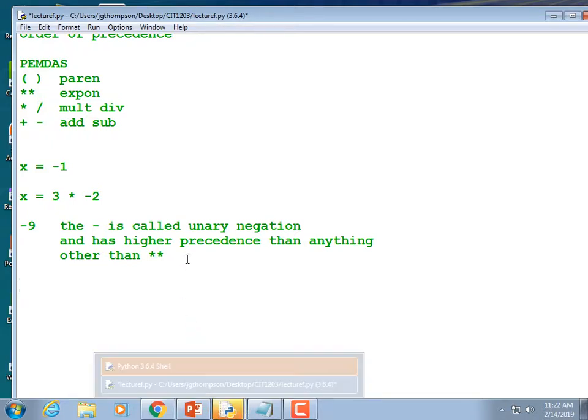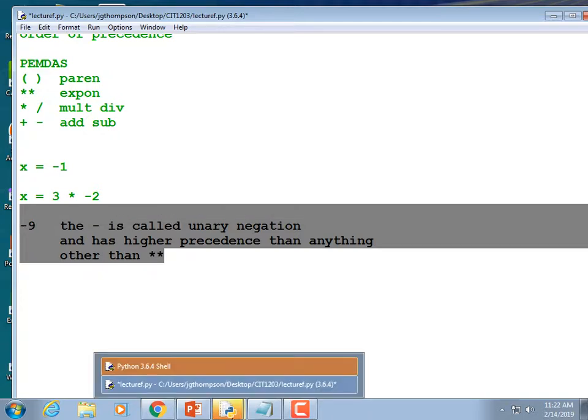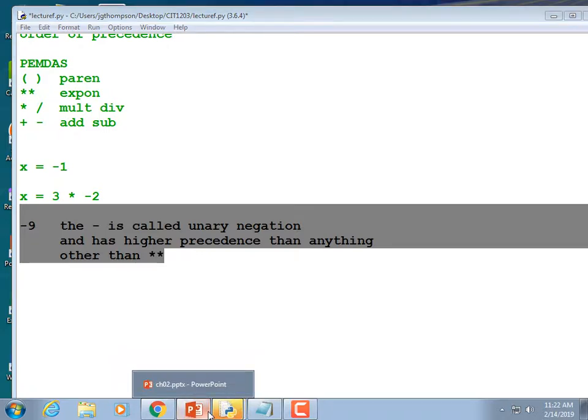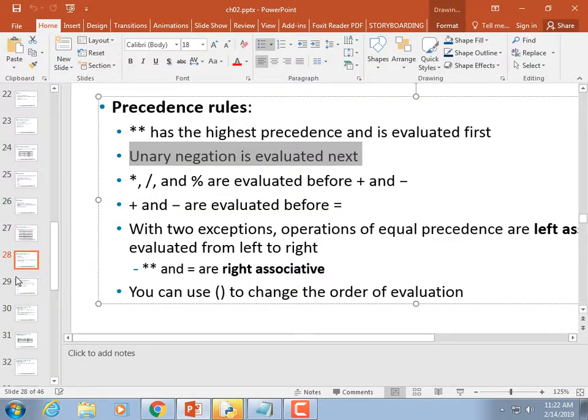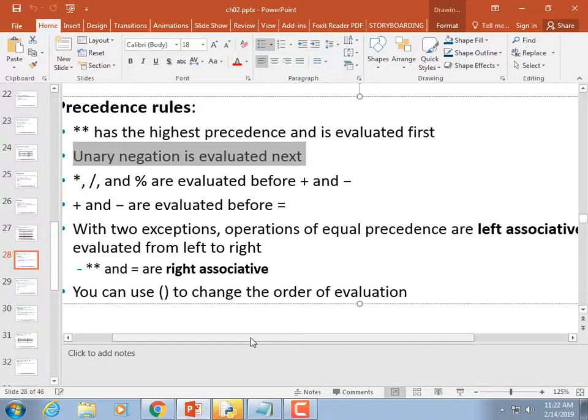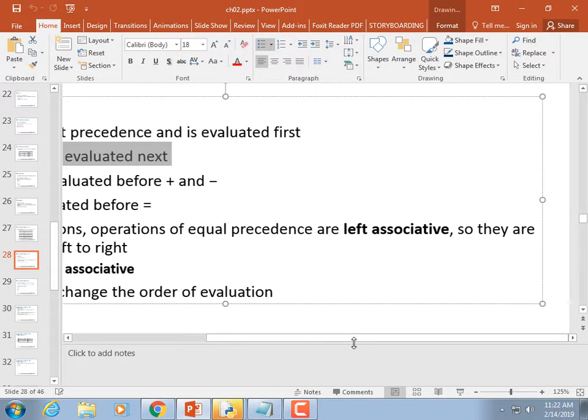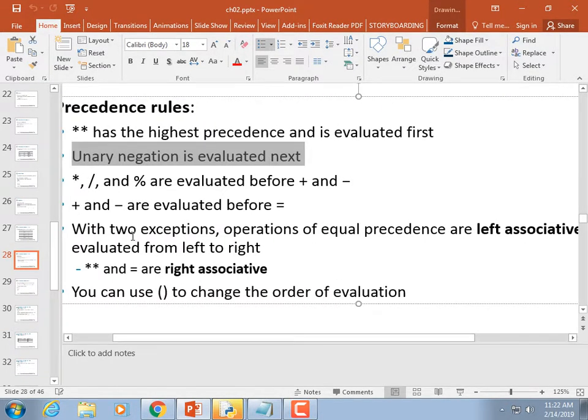I won't ask that on an exam about unary negation. If it's a quiz question, get it right and then don't forget it. With two exceptions, operations of equal precedence are left associative, so they are done from left to right. And it's saying, other than that though, star star is done right to left. I'm not going to concern myself with an explanation of that.